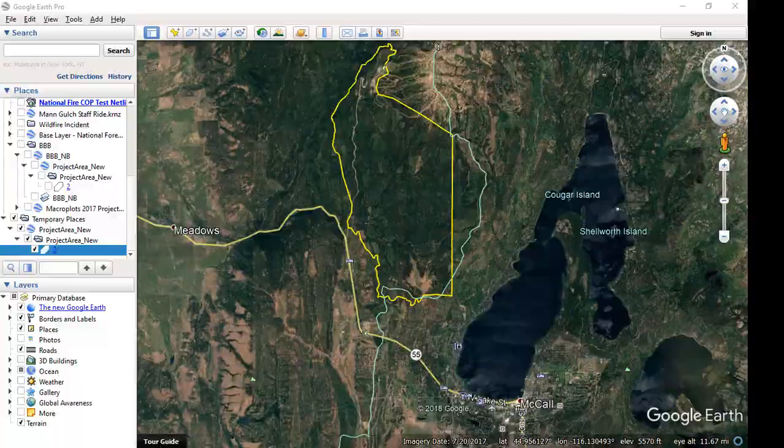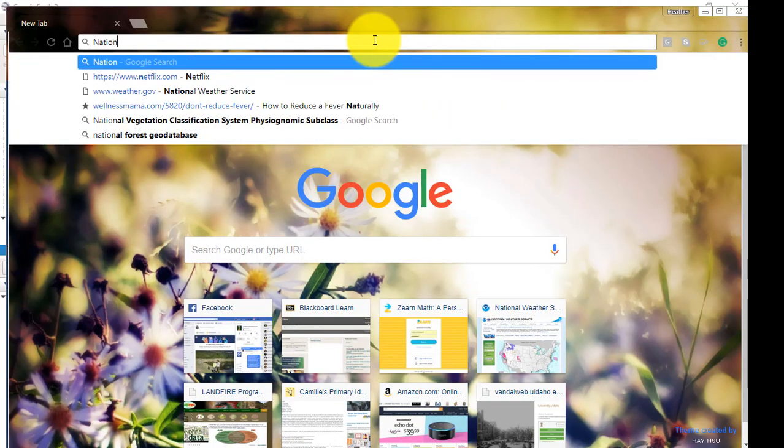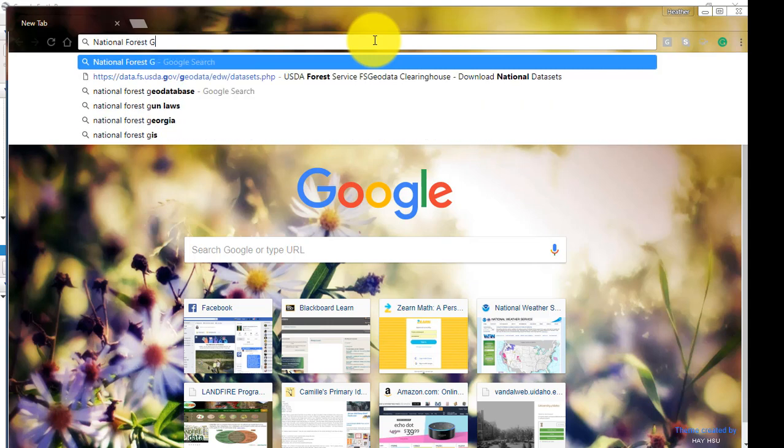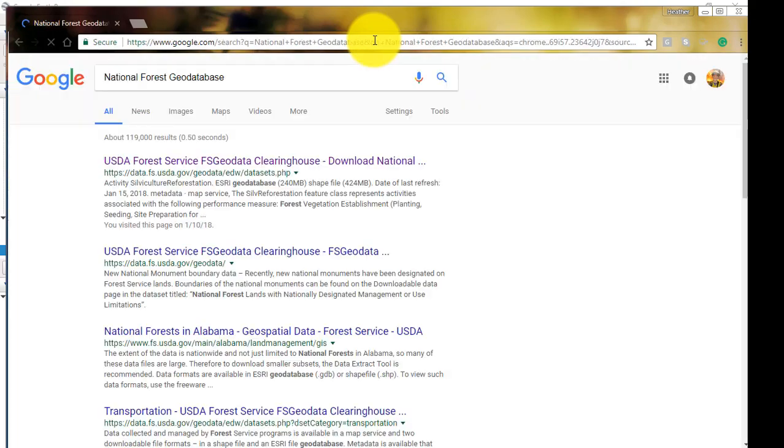So to begin, I'm going to start a search for National Forest Geodatabase. And the first one that comes up here is what we're looking for.